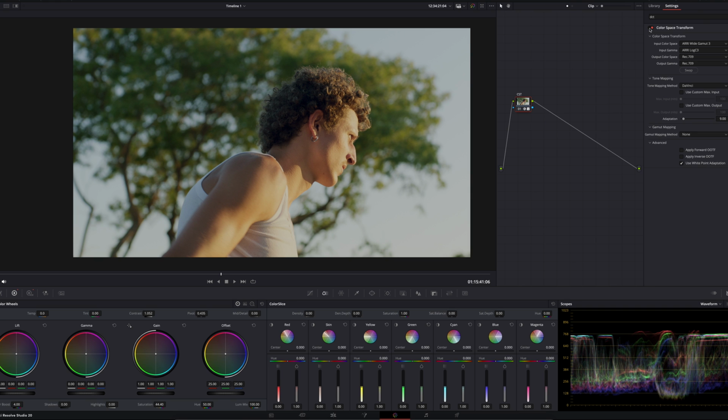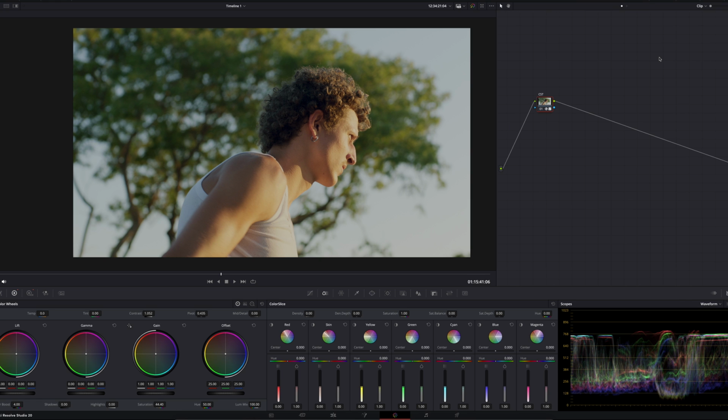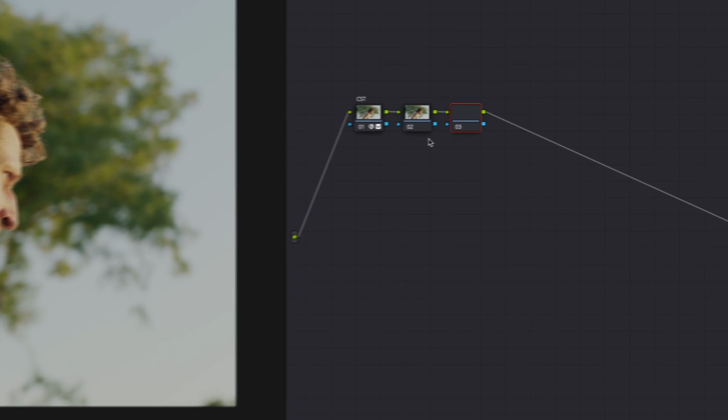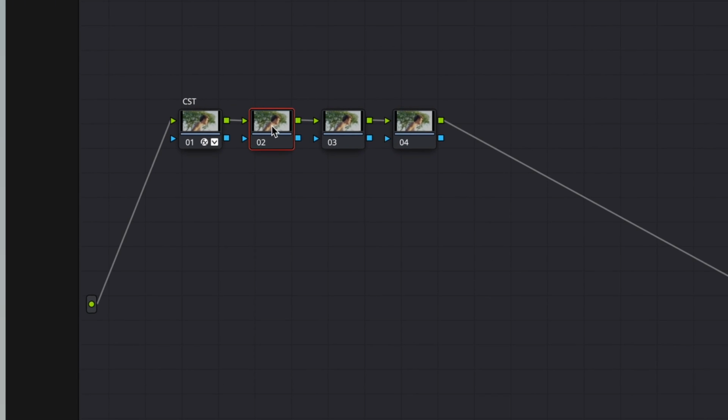So all I have here is a CST taking us from log C into Rec. 709. So basically I'm just normalizing the image, taking it from log into Rec. 709. And what we need to do now in order for the film density DCTL to work properly is go from Rec. 709 into linear. So I'm going to create three nodes. In the first one, we're going to go from Rec. 709 into linear. The second one, we're gonna have our DCTL. And the third one, we're going to go back from linear into Rec. 709.